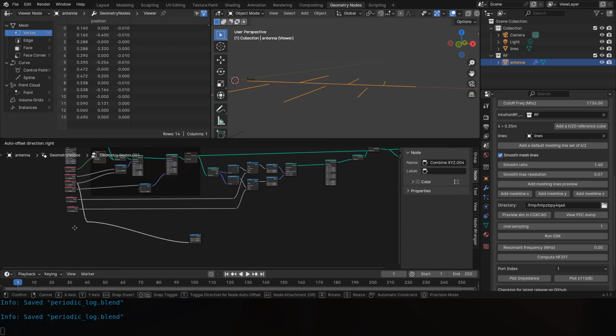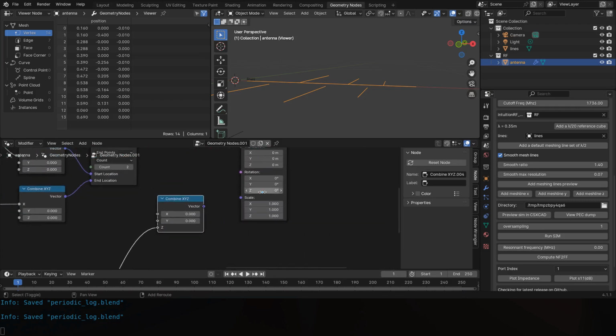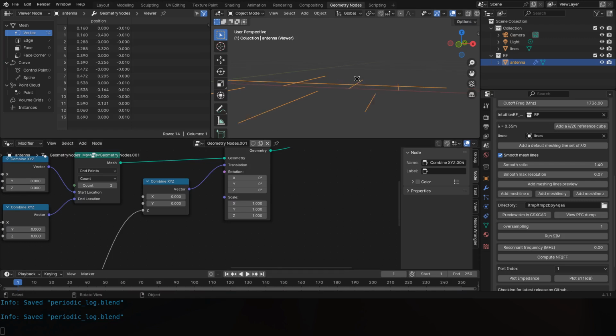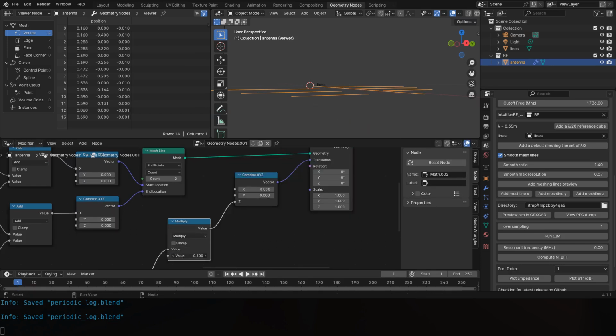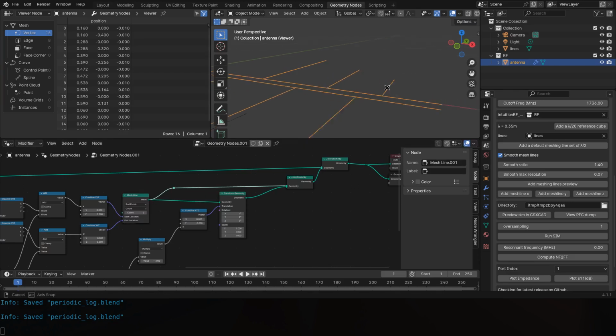Let's add some cuts like this and translate it by this much on the z-axis. As you can see, it goes the wrong way up, so I'm going to multiply this by -1. There you go. Now we have it on the bottom of the antenna, and now we join these two together like this, and we get our lines on the top and on the bottom.